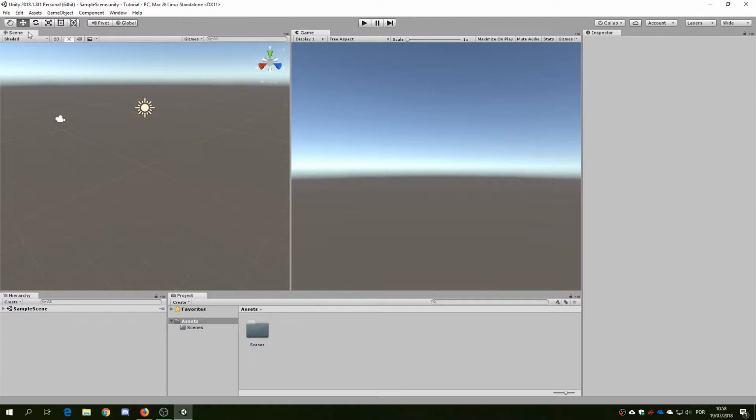So first of all, we have the scene window, this little window right here, and in the scene window or scene view is where we see everything in a 3D space, of course. Everything that is in our game or in our scene in this particular example.